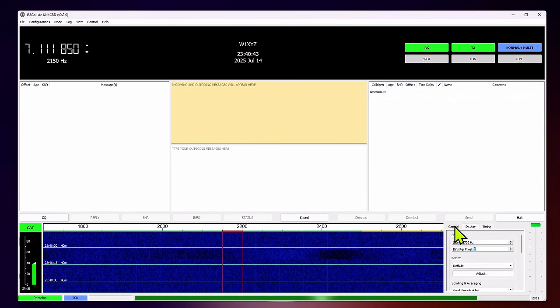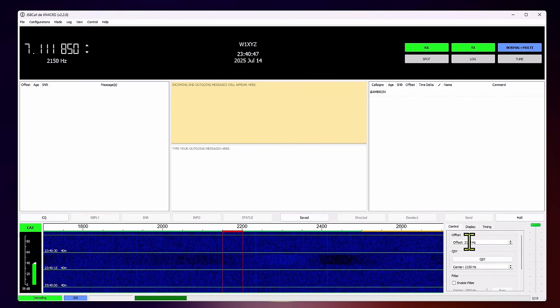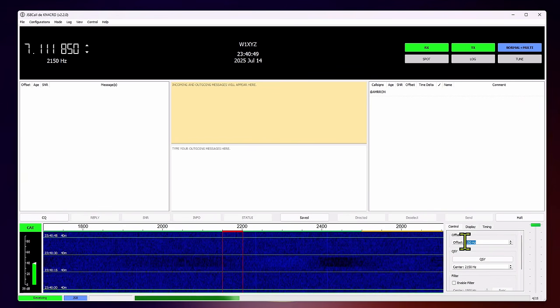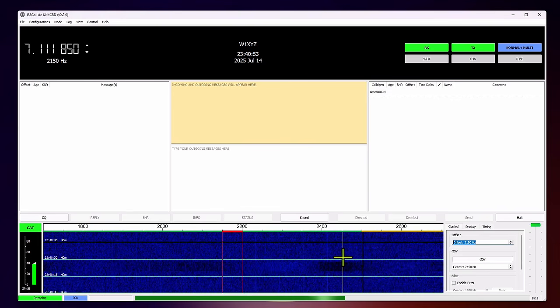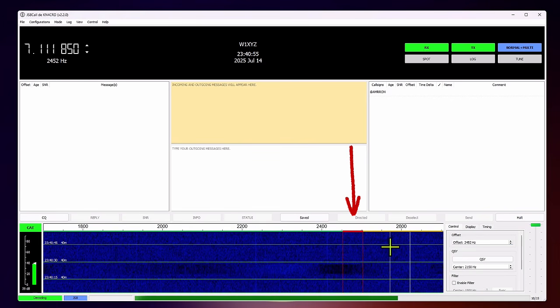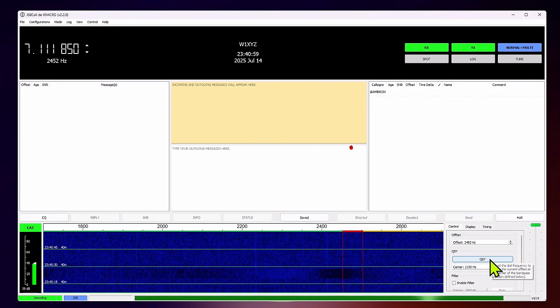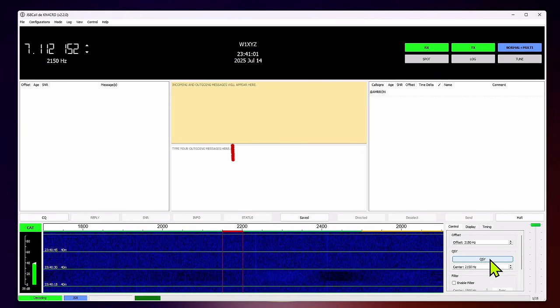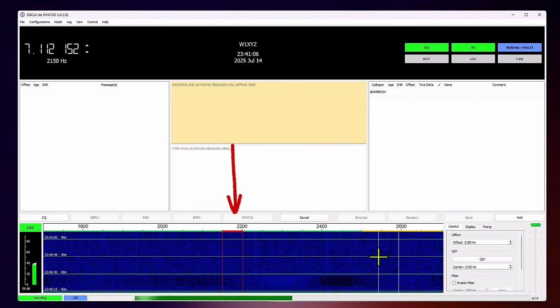Let me go back to control real quick. Okay, that's 2150. Your offset is 2150. That changed to match your QSY frequency. So if you somehow bump and you're off, you can go down here and hit QSY, which simply means change frequency, and it will move you back to your preset of 2150 hertz.